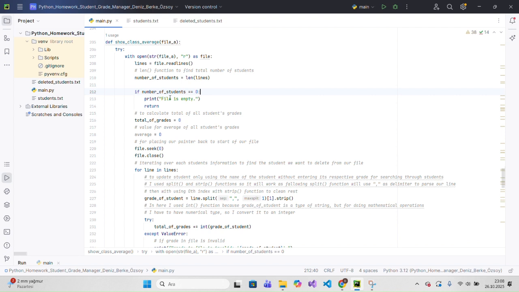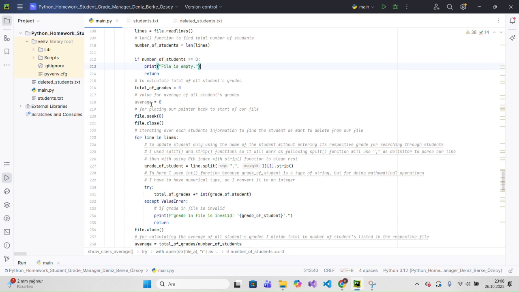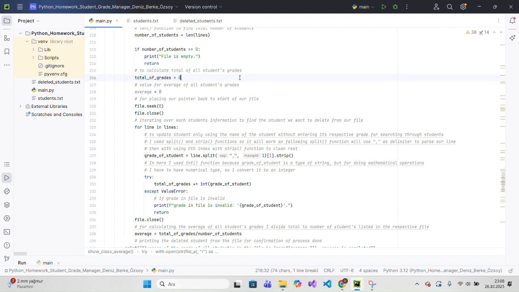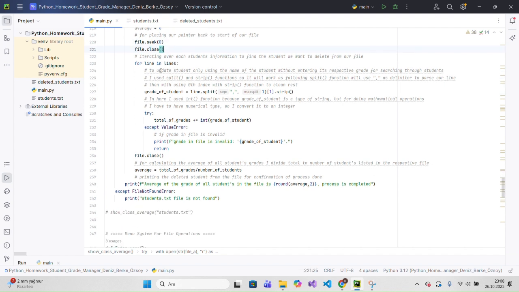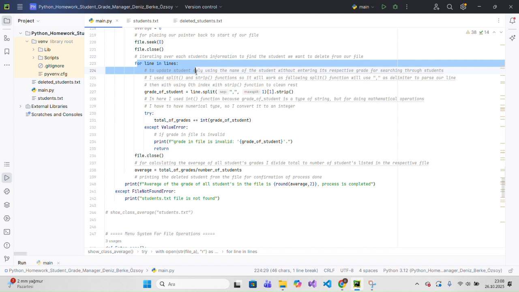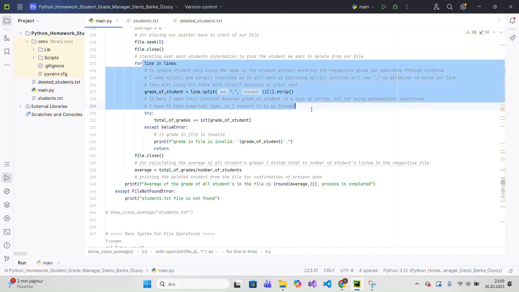Then if the number of students is equal to 0, the file is empty. Then to calculate the total of all students' grades, I initialize a variable named total grade and set it to 0. Then average, also the same meaning, is a value for averaging all students' grades. And I use the seek function on the file as from above. Then I use the same logic in for loops.